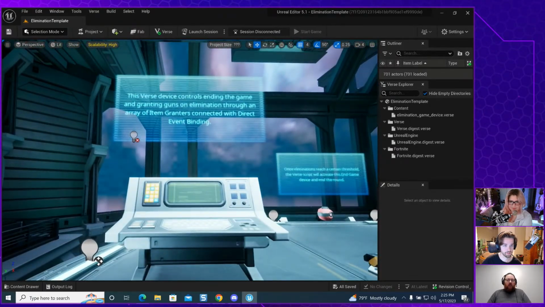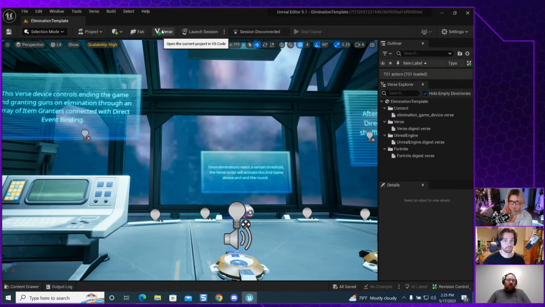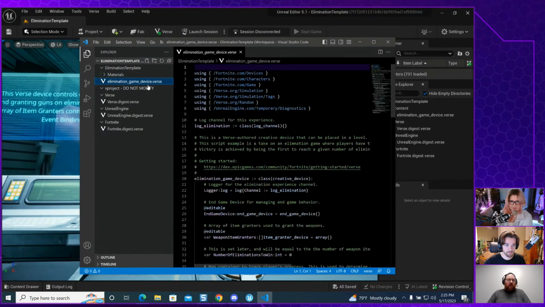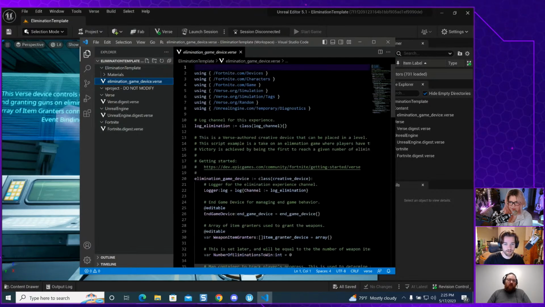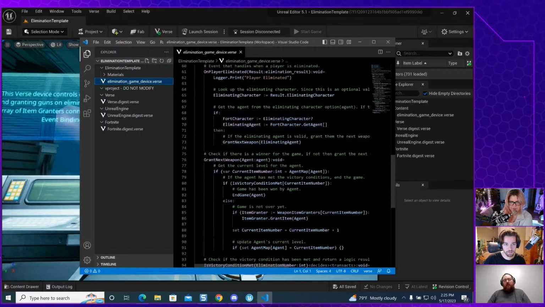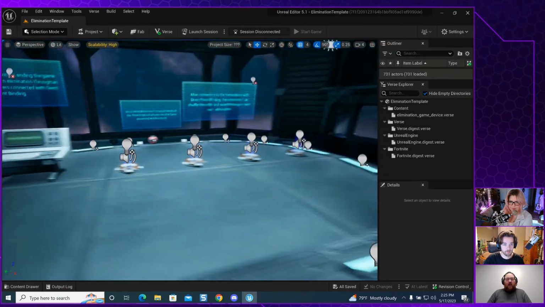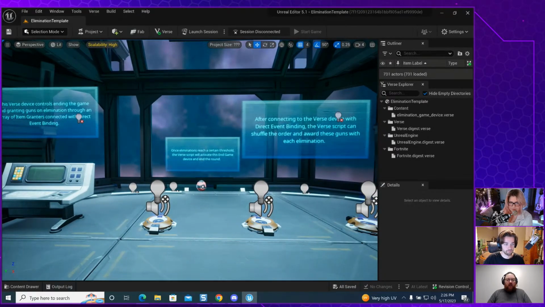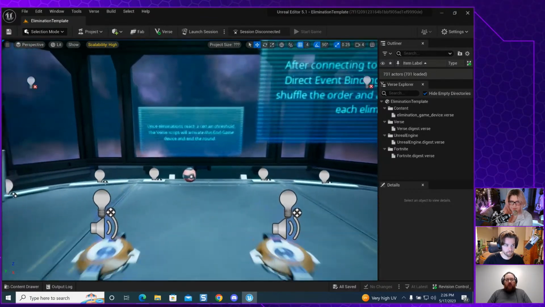But I'm sure what some people are interested in is the actual Verse part of this. And you can open the project in VS Code, and you can see that all of the Verse code is fully in here and fully commented of how they got this to work. In this case, they only did it with 4 guns, and the guns will randomly be assigned instead of always being progressively assigned. But other than that, it's a standard game where you eliminate, you get a new gun. Once you go through all 4 guns, you win.